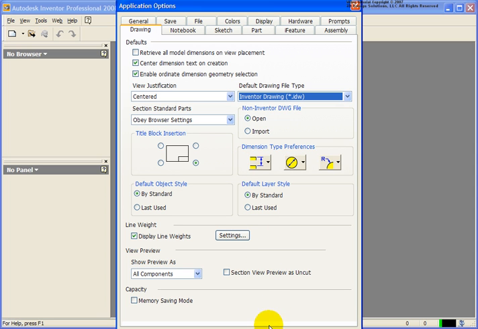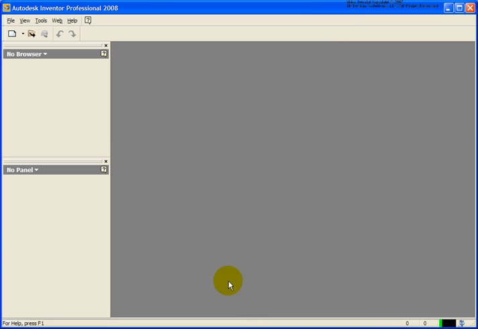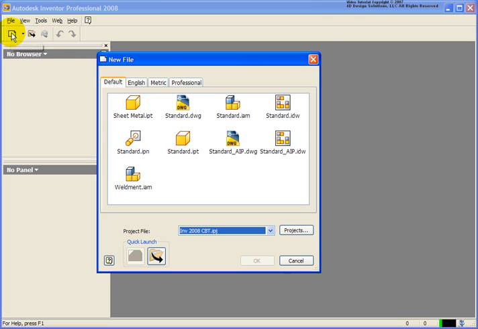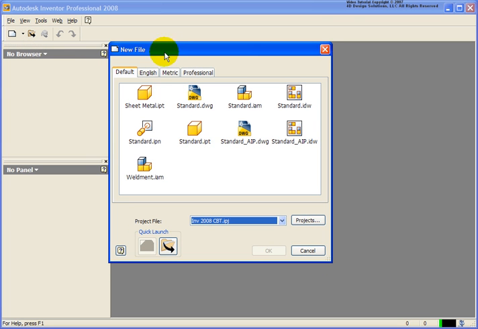So in this case, I'm just going to go ahead and click OK. And let's start up a new drawing. Now there's two ways of doing that. I can go back under that drop down for the New and click under Drawing. Or if I click on the New or Control N, it will bring up the new file dialog box.